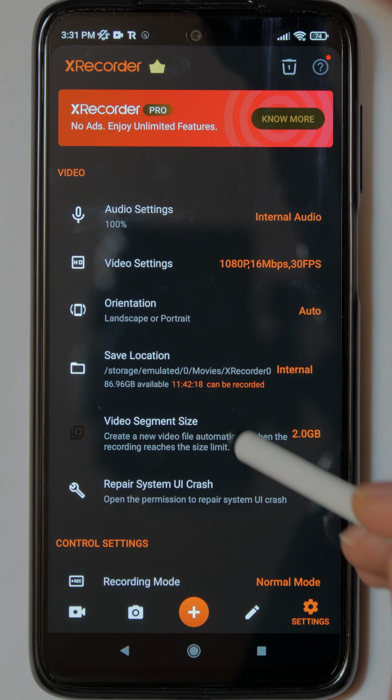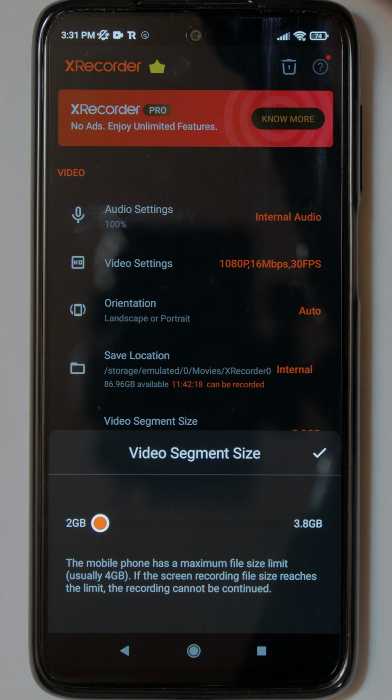The next setting is size of the video segment. The Android operating system does not allow you to store files larger than 4 GB. But, if you record the screen for a long time, then the size of the recording file may turn out to be more than 4 GB, in which case the application will automatically split recording file into segments. I recommend to set the video segment size to the maximum so that the recording file consists of a minimum number of segments.